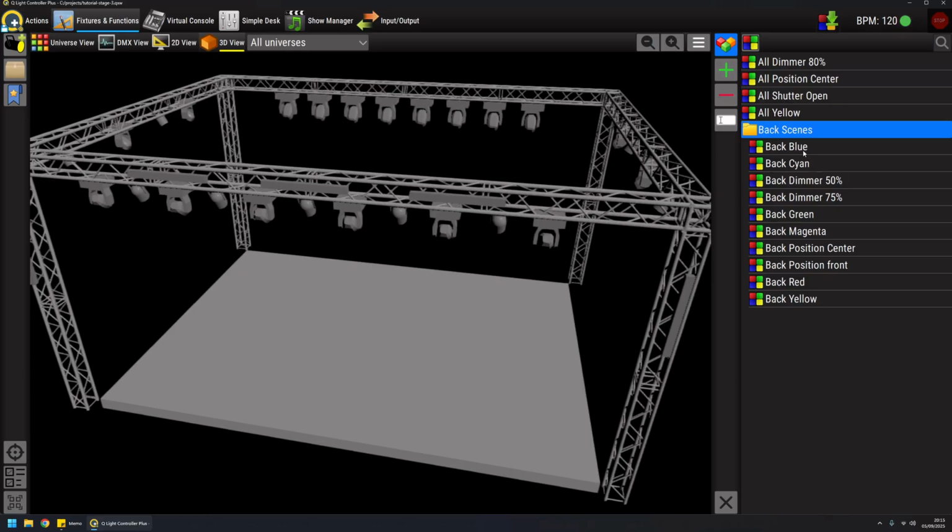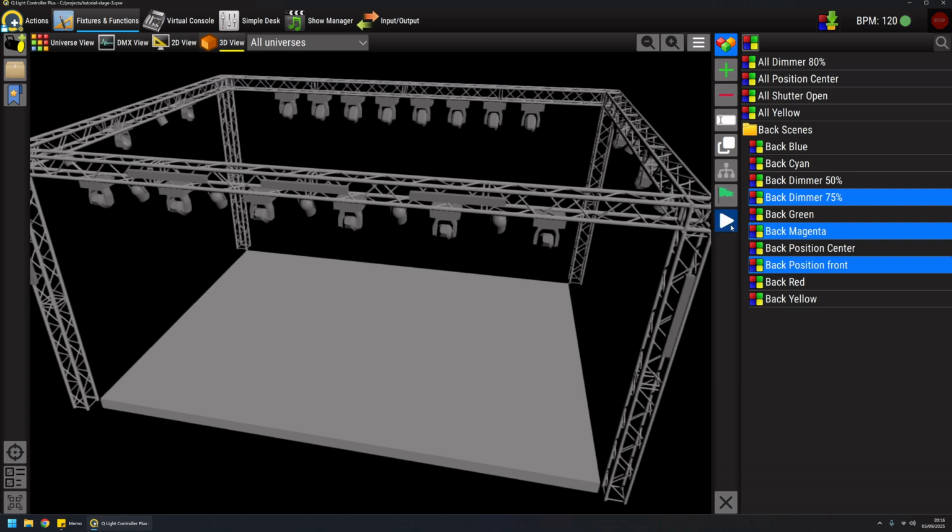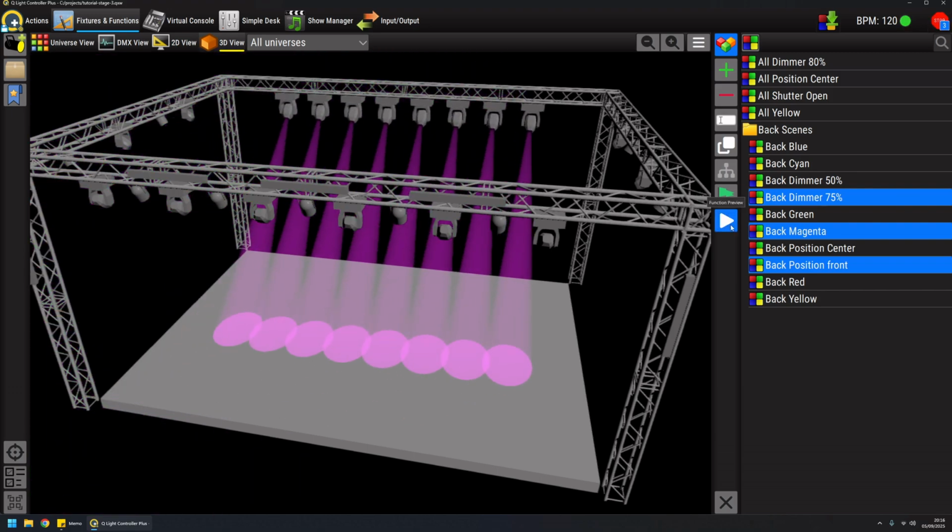So I have a few scenes. For example, if I select some of them, like dimmer at 75, magenta and position front, and hit preview, I can instantly see a result, which is basically all three scenes running together. I also have a stop button with an indication of how many scenes are running at this moment. This is a global indication, so in case of panic, you can stop all the functions at once, and this is the button to do it.